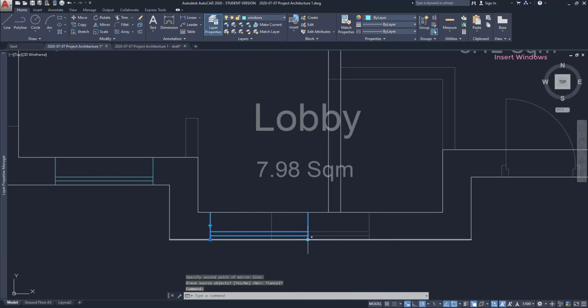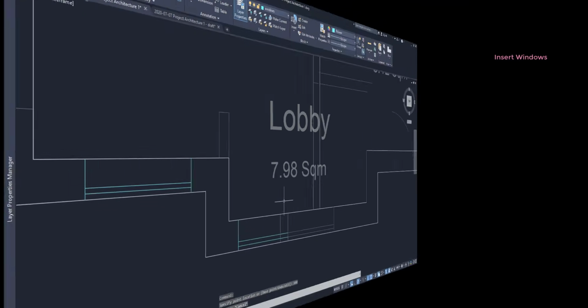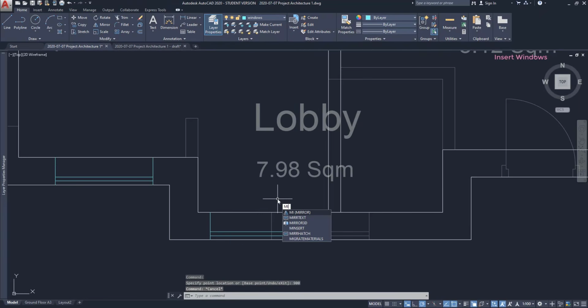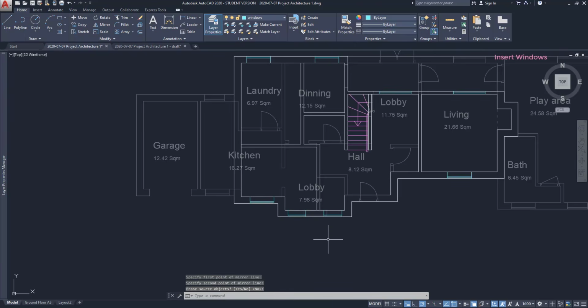Then, with this grip, I specify the new length of 900 mm. With the command Mirror, I select the window and put it on the other side using the middle point here to make the mirror line.